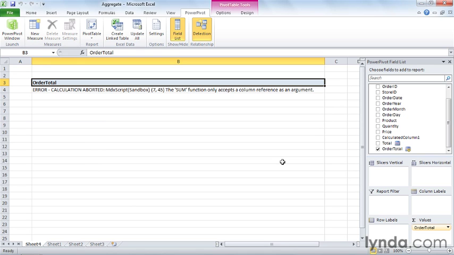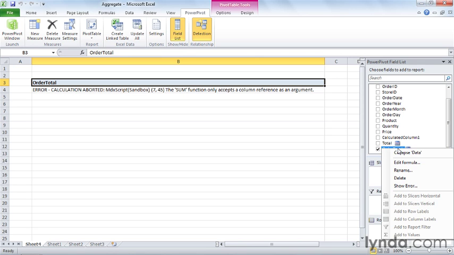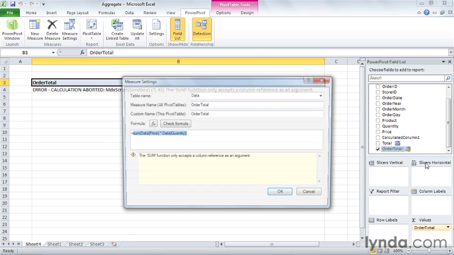In other words, it says the calculation has been aborted, and the error message says that the sum function only accepts a column reference as an argument. So that means that I need to go in and change the formula. So I will right-click the order total field name here in the field list and click Edit Formula.